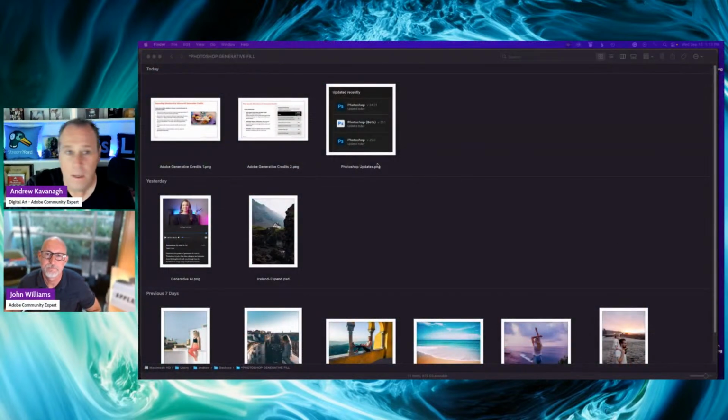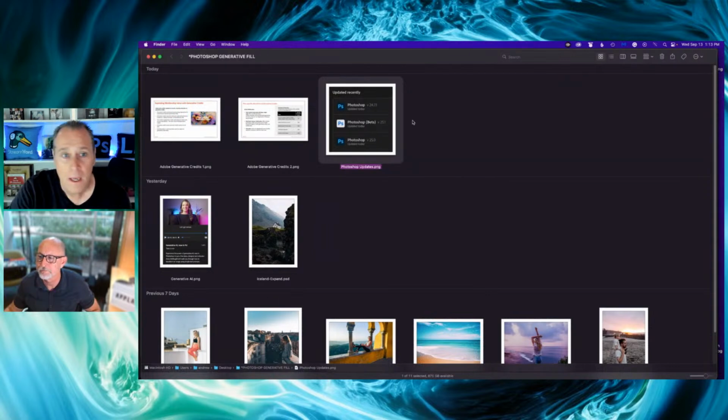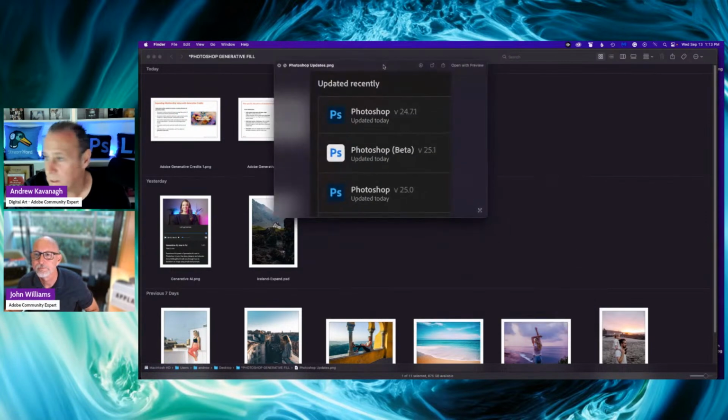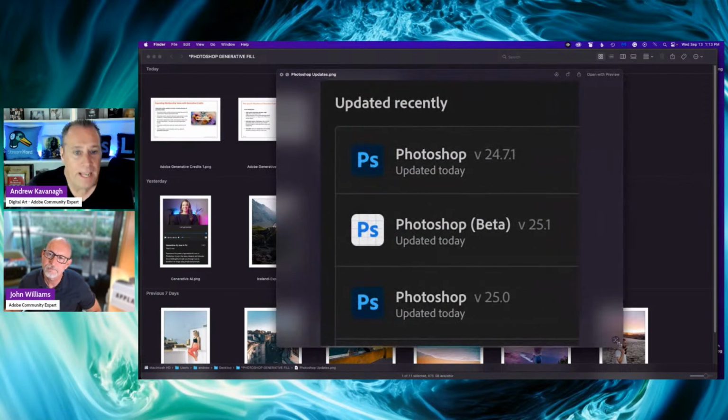So the first thing I wanted to go over, though, is, let's see, share my screen here. Okay. So I have a little graphic here. It's a little small. Let's see if I can expand that. Okay. So you'll notice here that right now, as of today, if you had the previous Photoshop version 24, it's now 24.7.1. The Photoshop beta, if you have updated today, is now version 25.1.